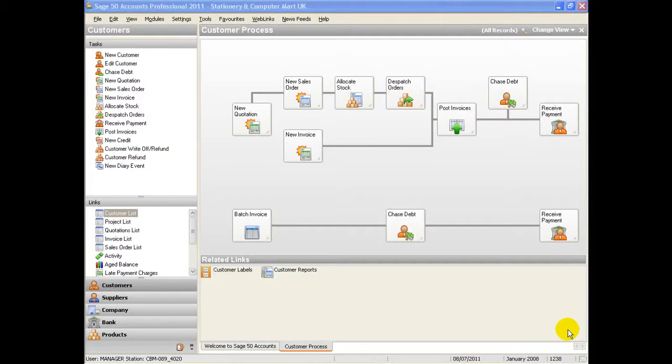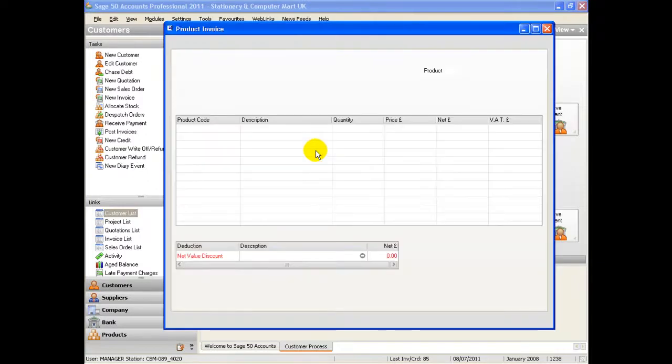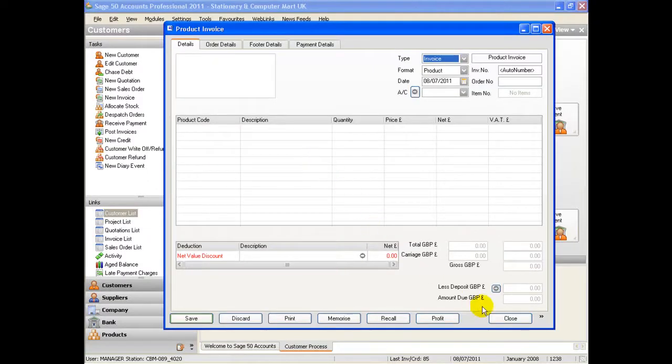As a default view, the customer and supplier area of the program have a process map. This is to help new and experienced users to navigate their way around the modules. The process map shows a diagram of the workflow associated with a particular navigation group. Each block on the process map represents functions available within your software. To access an area, just simply click on the appropriate icon.